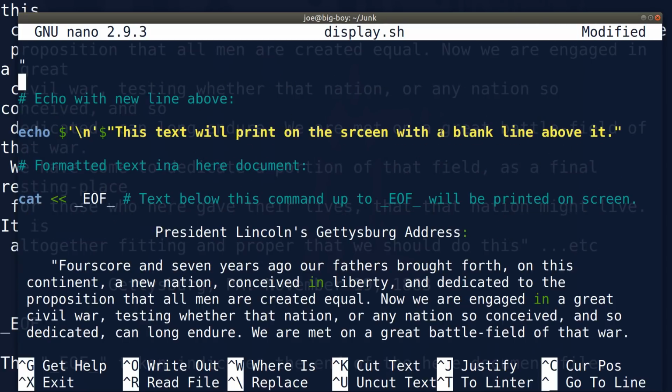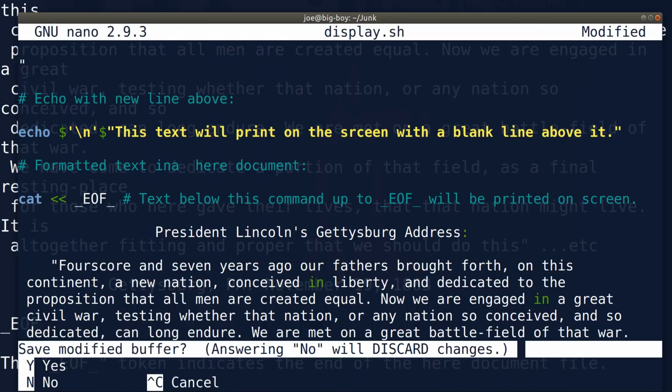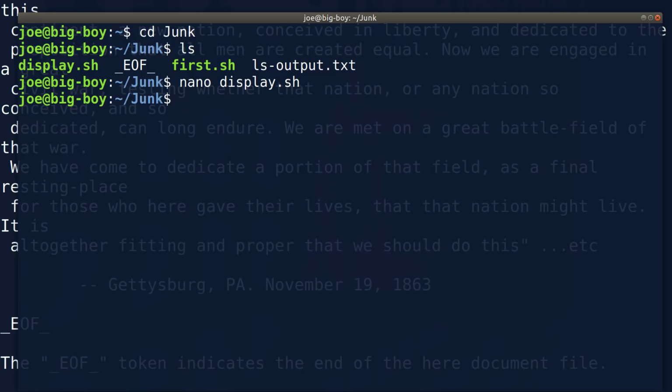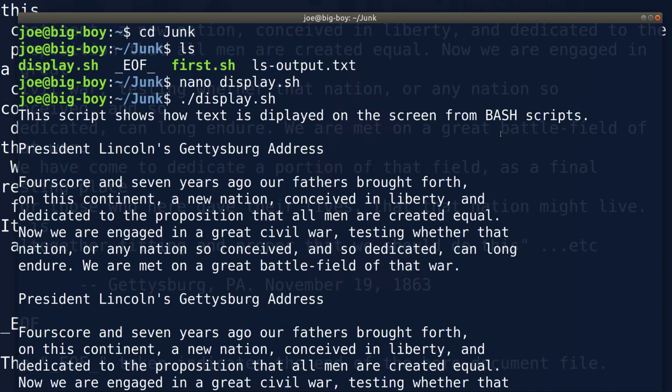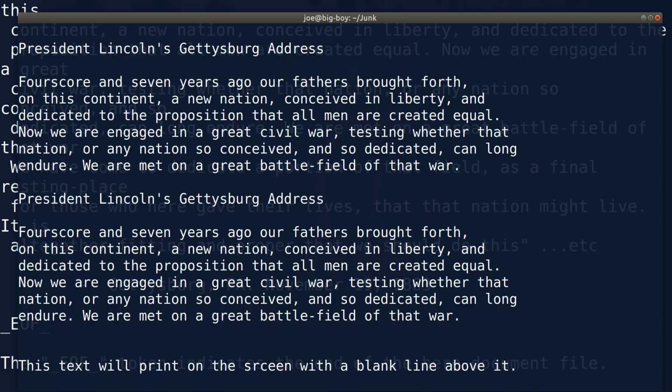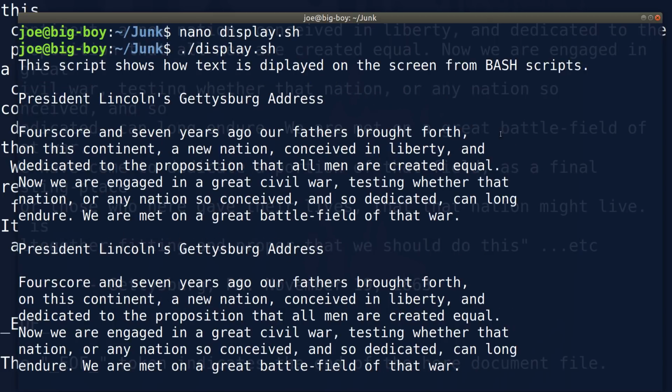So let's go ahead and exit out of this. No, I'm not going to save changes. And we're actually just going to run this thing. So we'll run display.sh and you'll see what it looks like. So now we have printed the text on the screen. And this script shows how text is displayed on the screen.